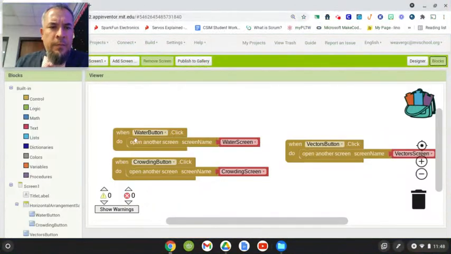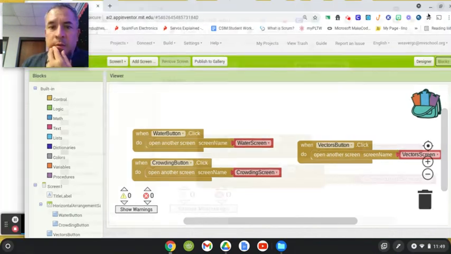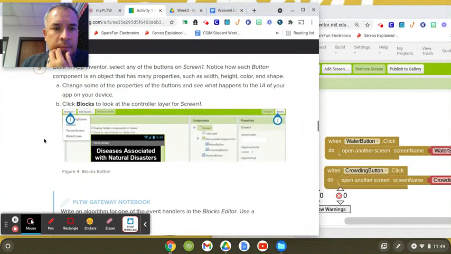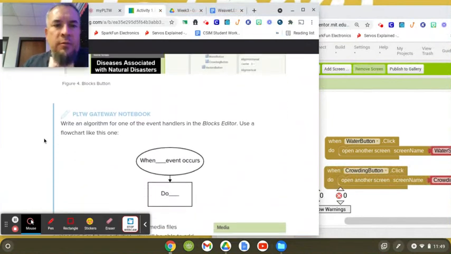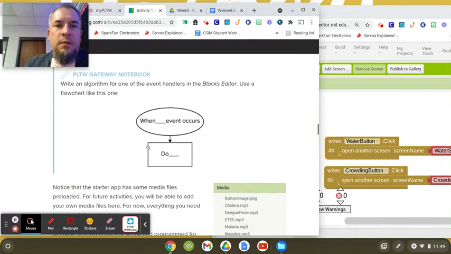Okay, and it says when water button click, open another screen, named water screen. Okay. When crowded button click, open another screen, crowded screen. When vectors button click, open another screen, vector screen. Okay, that seems to make sense. Okay, let's go back to PLTW. It says write an algorithm for one of the event handlers in the blocks editor. Use a flowchart like this. So I would go when water button.